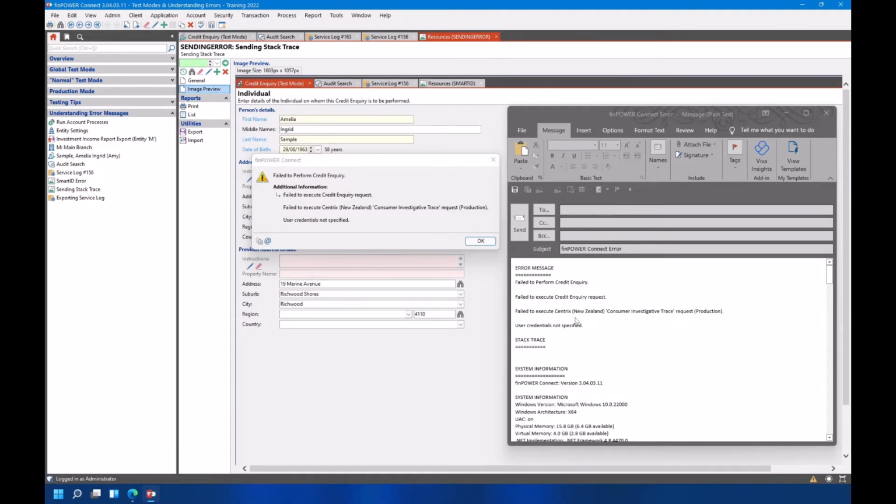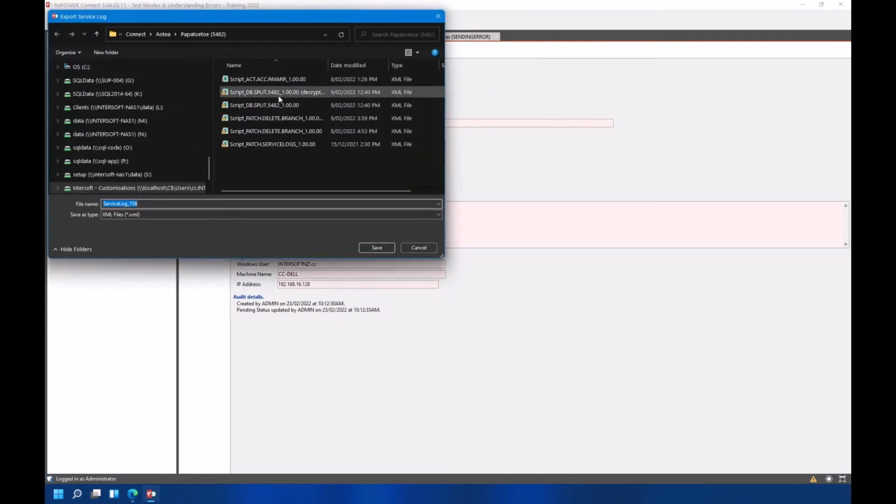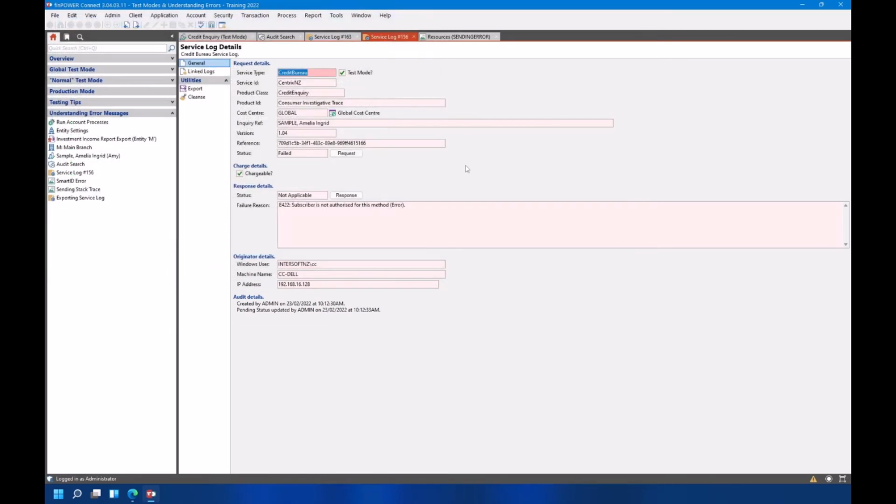Of course, this only applies to either production mode or test mode normal. Force test mode will not send the error message, so you just need to use this copy button here, which will copy the entire stack trace to your clipboard, which you can then manually paste in an email to send through. Getting the service log for us is also pretty simple. Once you've located your service log, all you need to do is click on the export button here, save it to a file, then attach it to an email for us.